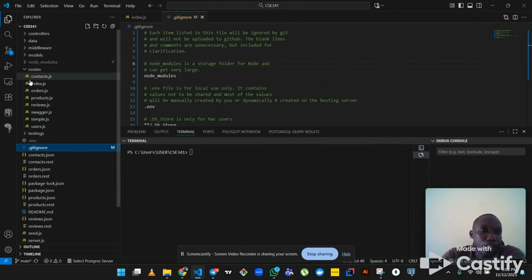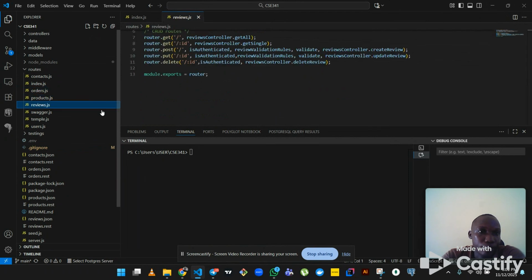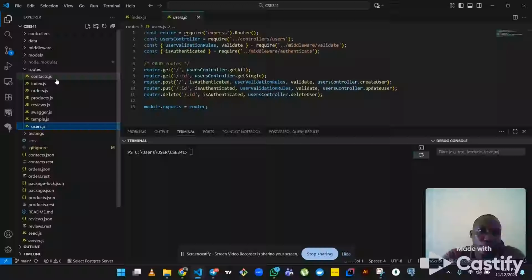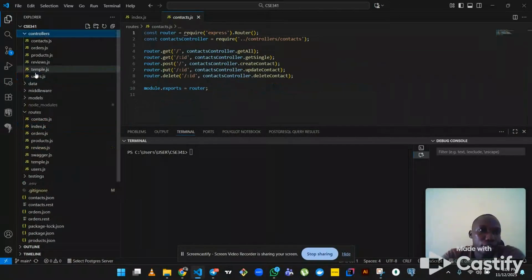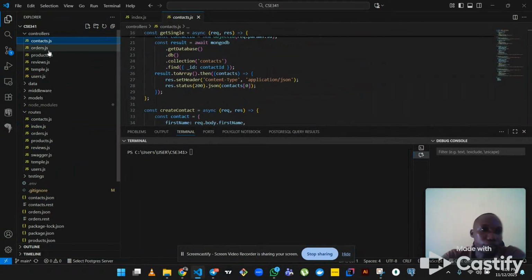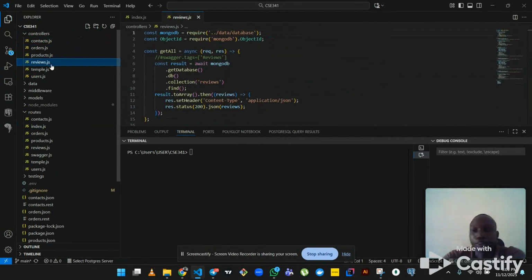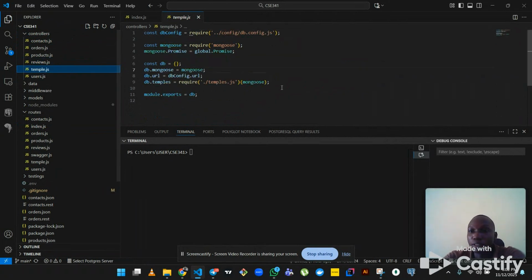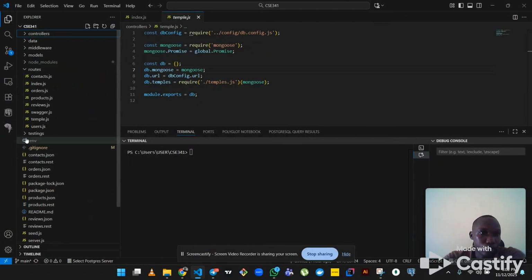Under the routes, I have my orders.js, products, reviews, users, as well as the contacts. Then under controllers, I have the contacts, orders, products, reviews. There was a sample from the week 1 temple.js that we were supposed to look at in the team assignment. I was practicing that, so it's still in the file.